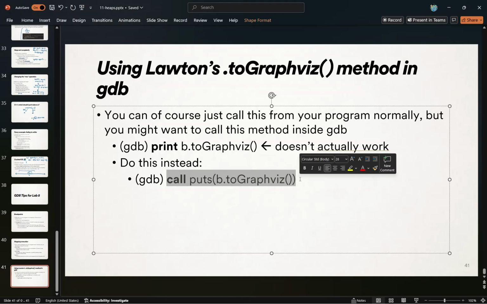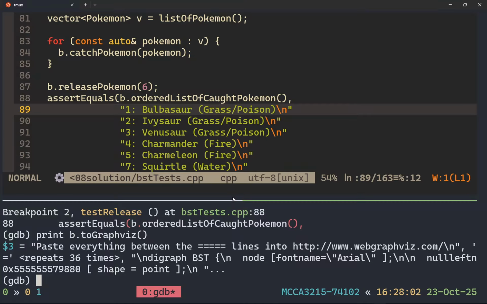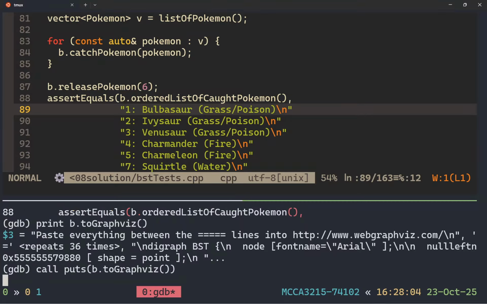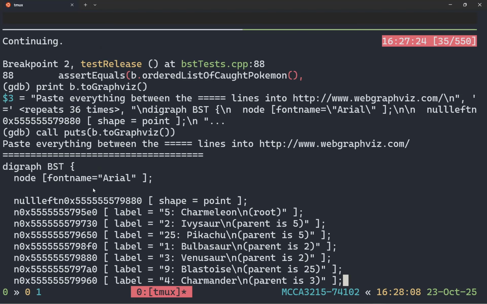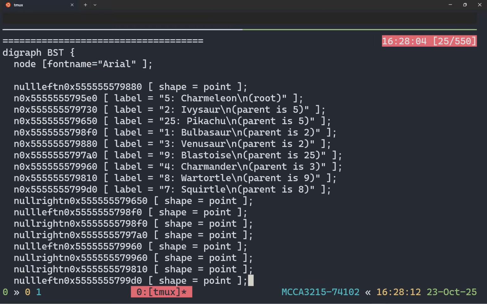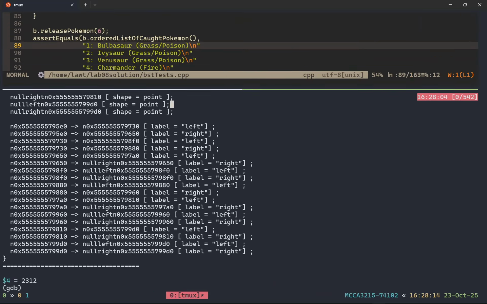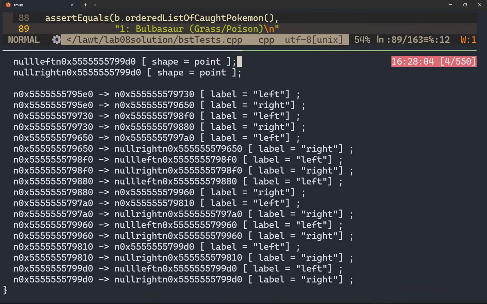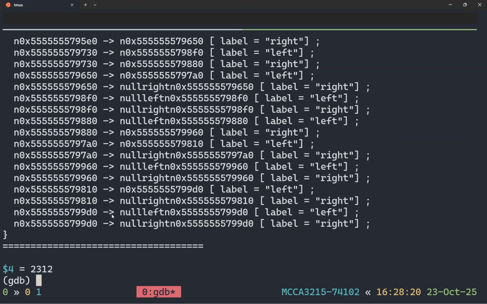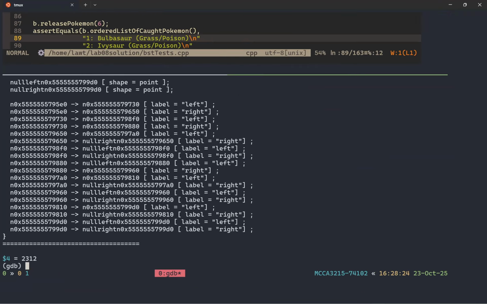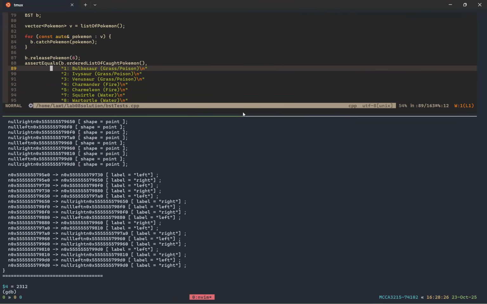So if you have a tree called B, which is what the tests are calling them, you say this and it will run the toGraphviz method on your tree and print out all of this. This is your tree as something we care about. And unfortunately, I want to copy and paste this. I need to make it real small. But what you want to do is take this output between the equal signs, between that one and this one down here. You want to take all of those and copy and paste.